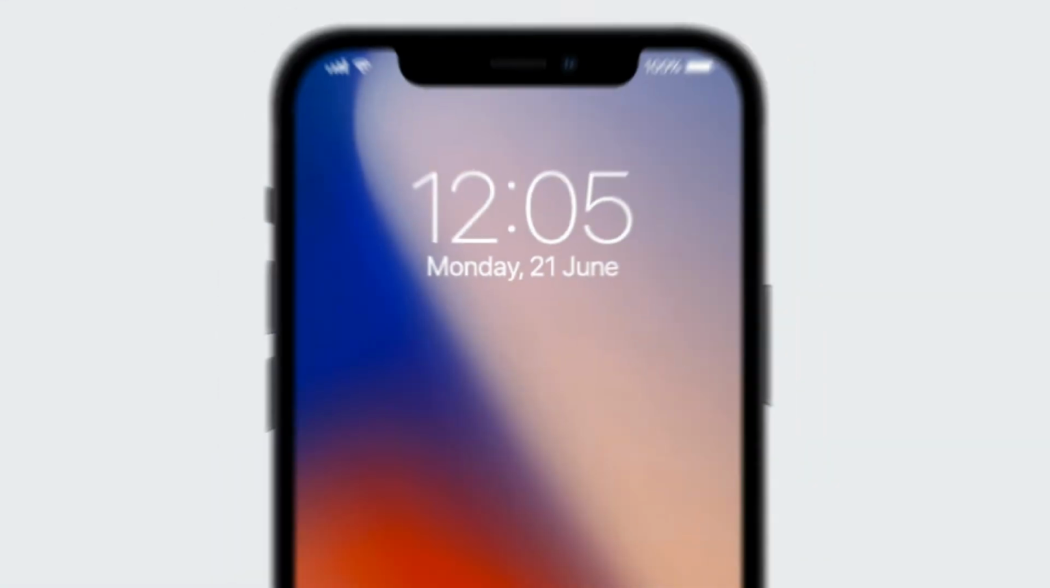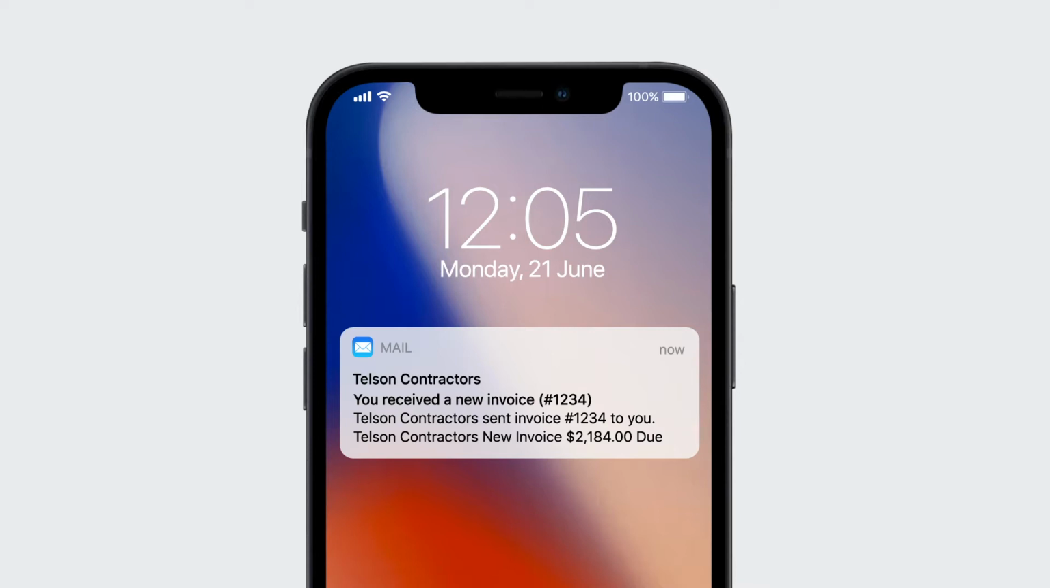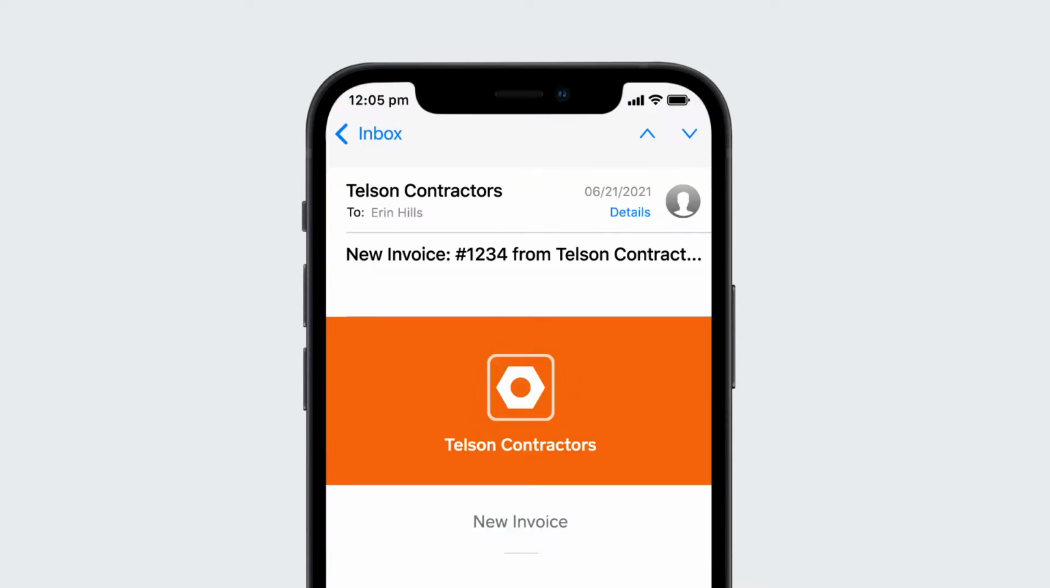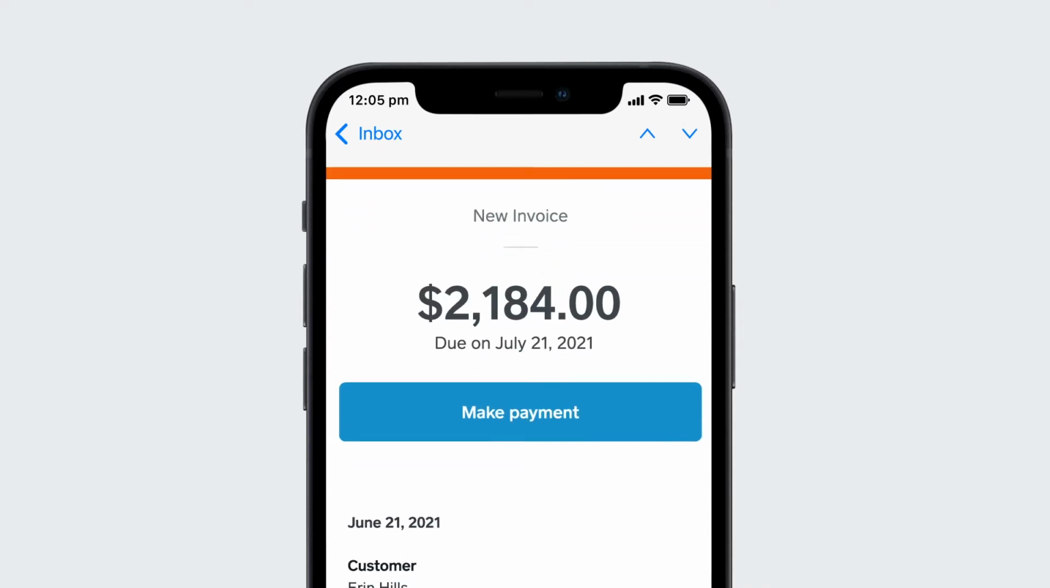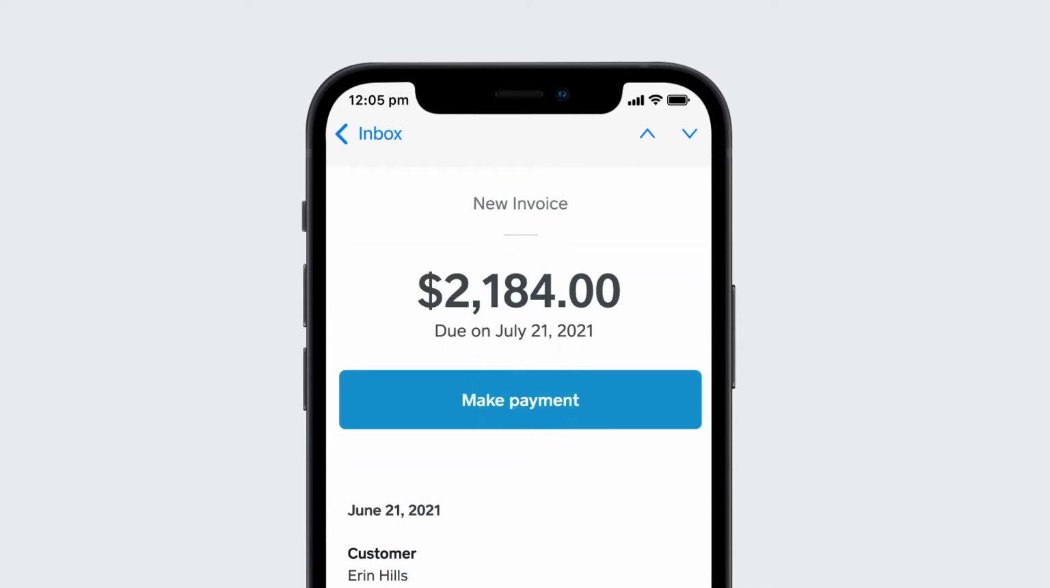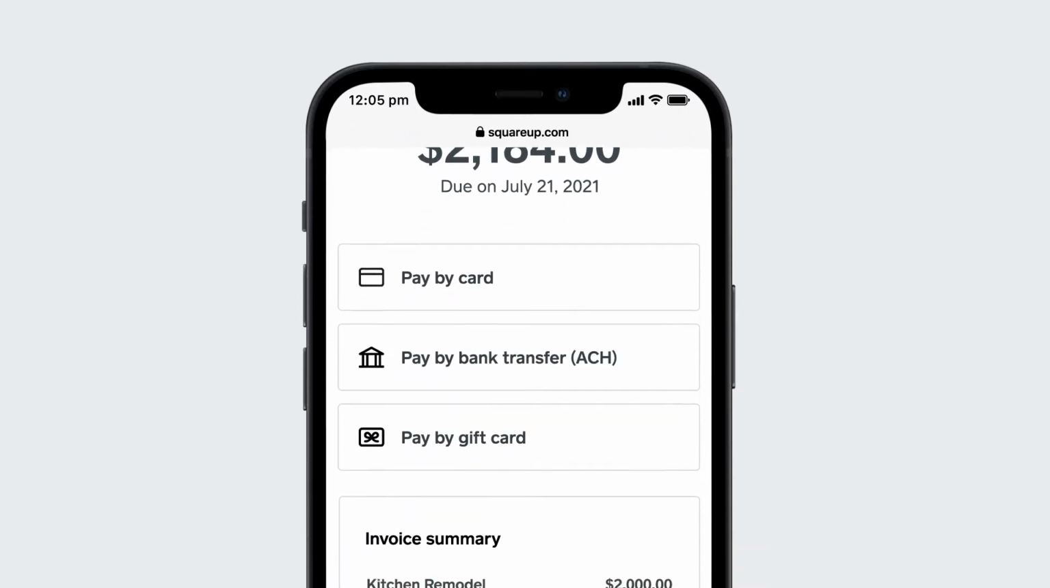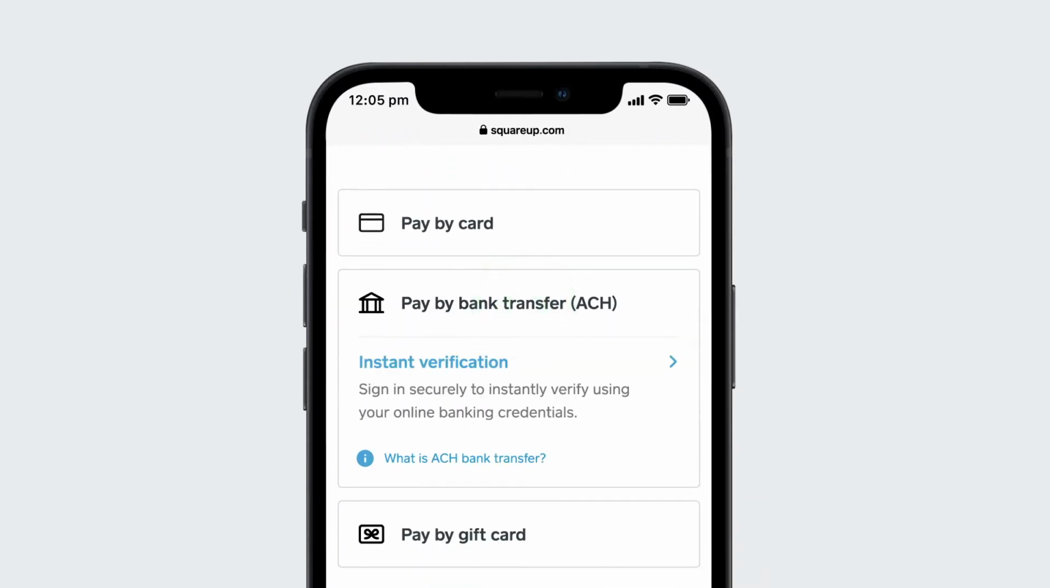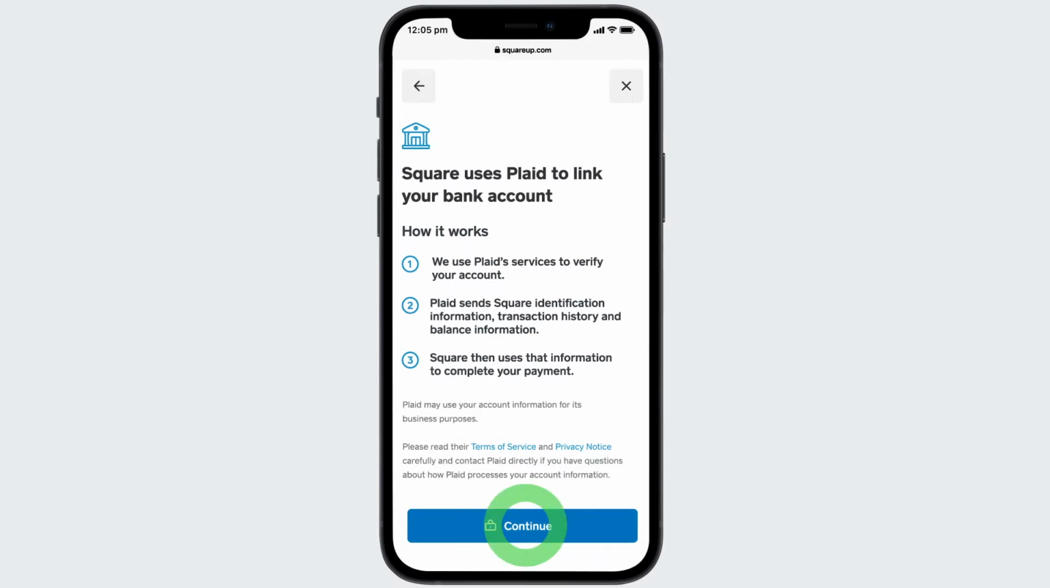Square makes it easy on you to pay for items and services with ACH bank transfers. You'll receive an invoice that shows how much is due. Click Make Payment and you'll see your option to pay by bank transfer, ACH. Select ACH bank transfer.